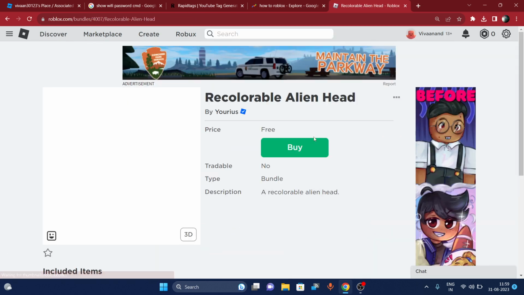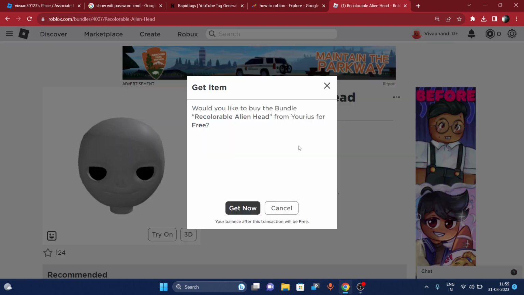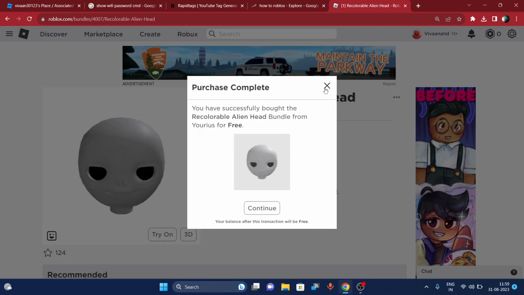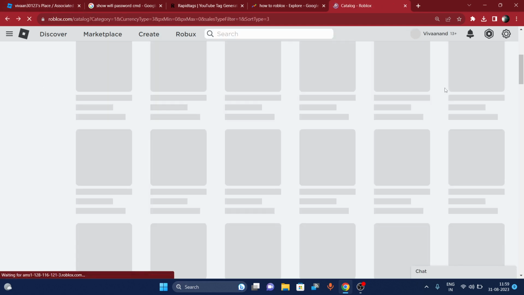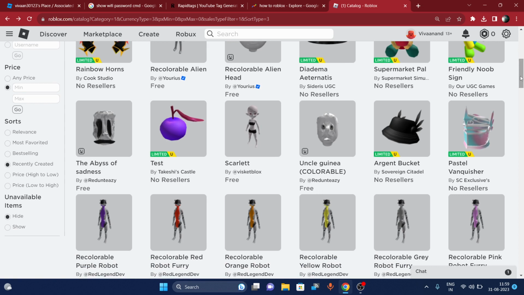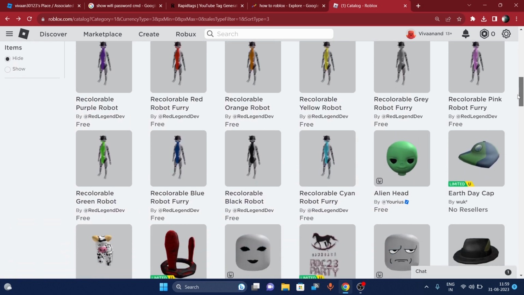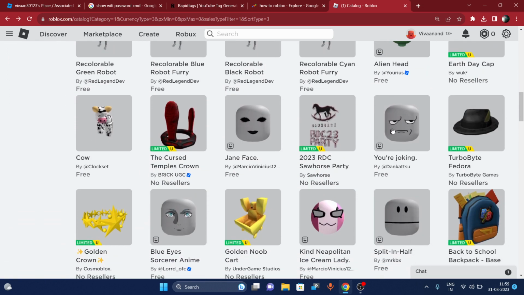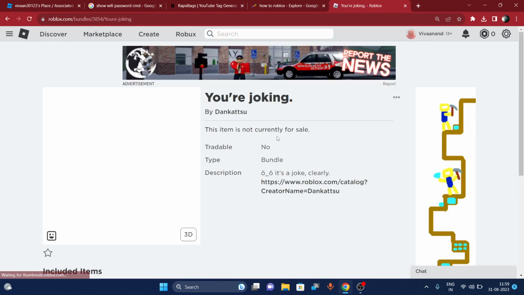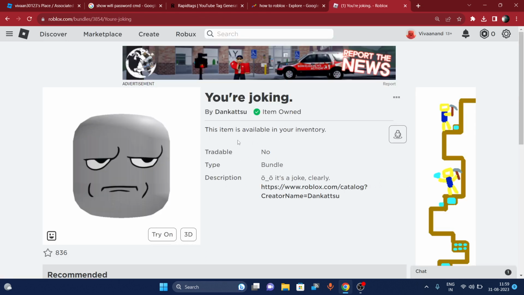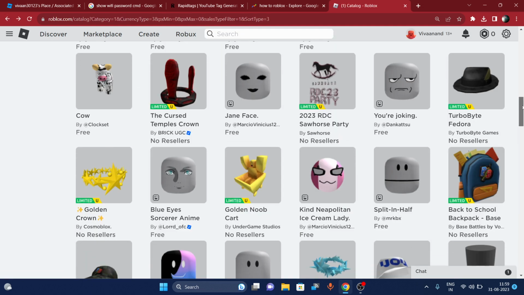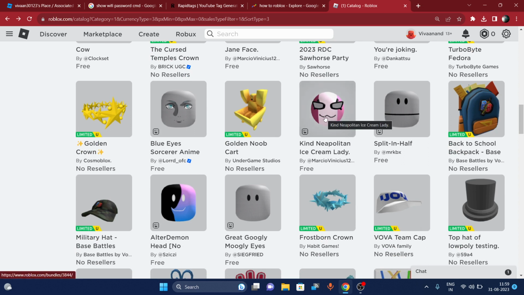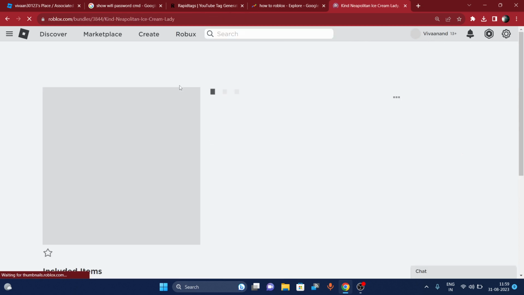So this is a new face, also the recolorable Arian hat. Click on it, click on get it, and now go back. Also, you can get this face also, the you are joking. You can get this. It is also a free bundle. Once you get it, make sure to have an interval or to skip for seconds to avoid any error.